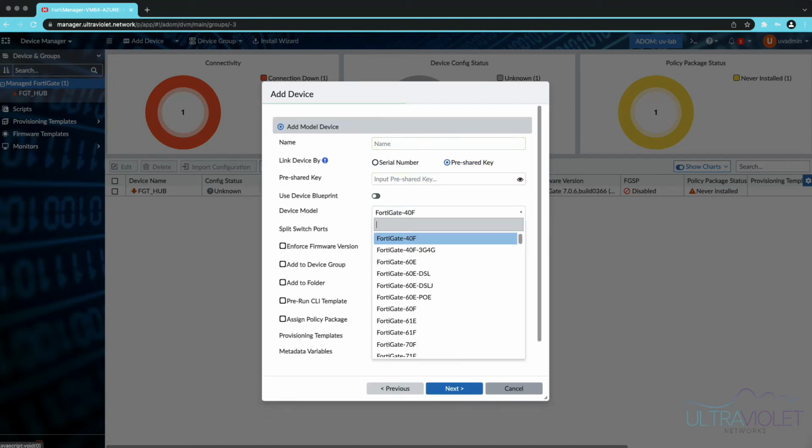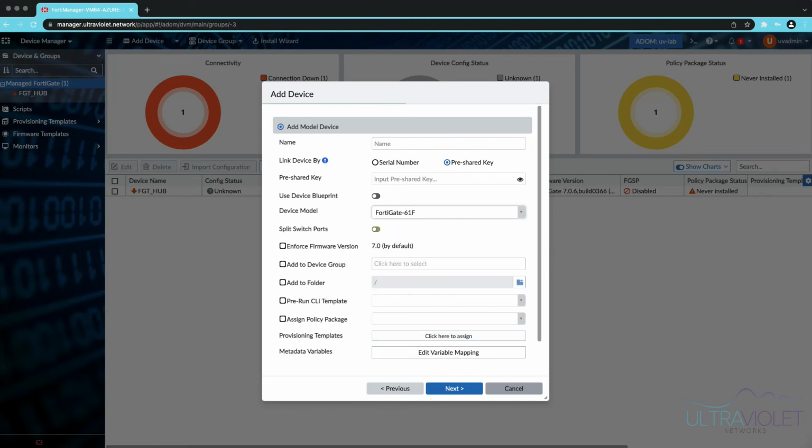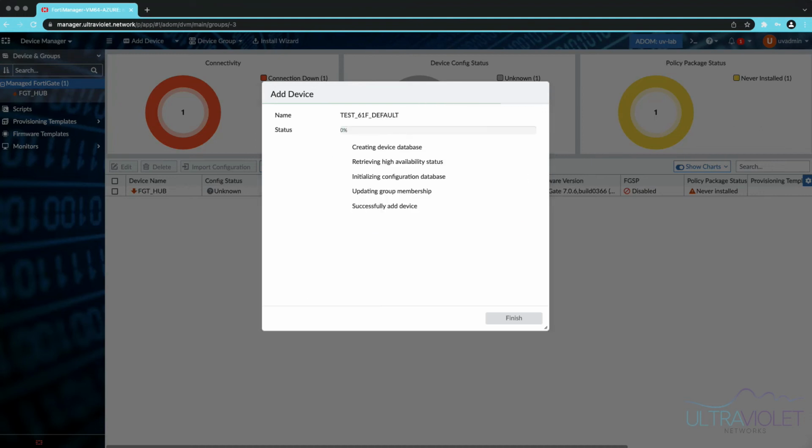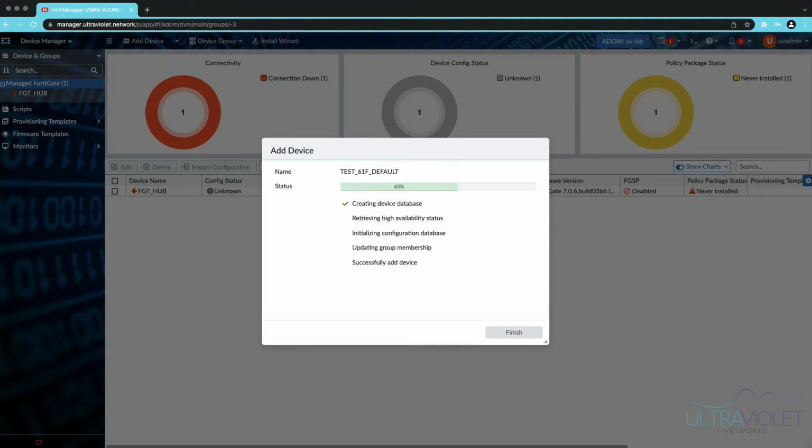Select the device you want, in this case FortiGate 61F, and let's say the name is Test 61F Default. We can enforce a specific version of FortiOS. In this case, I'm going to do 7.05 as we discussed. And we need to input a pre-shared key. This really doesn't matter. It can be whatever you want it to be, because we're going to delete this once we get what we need.